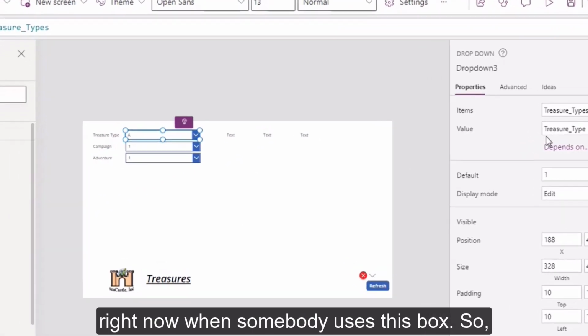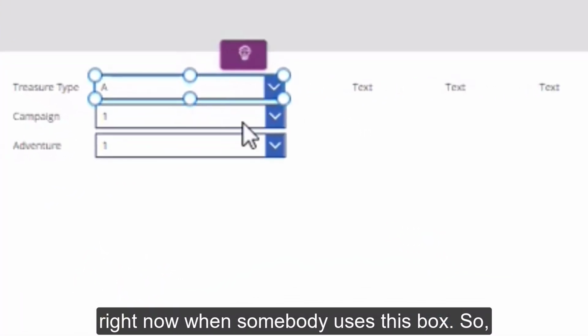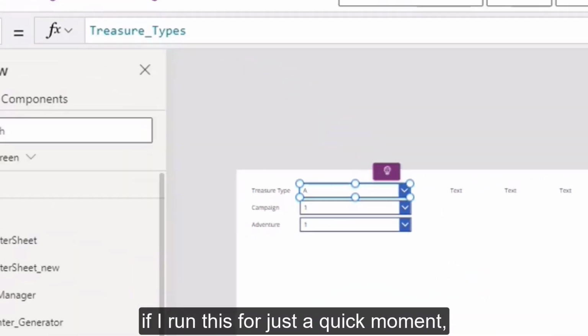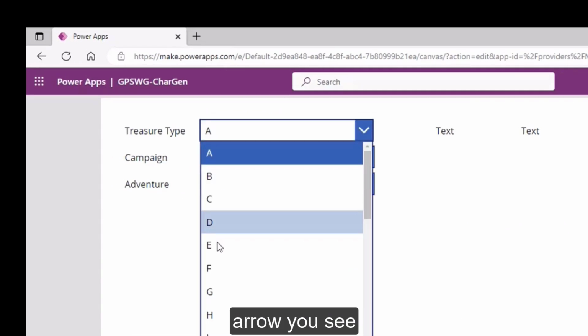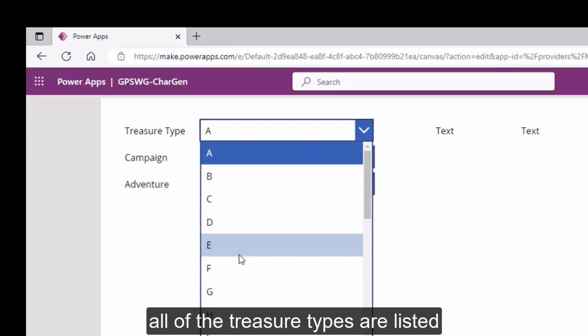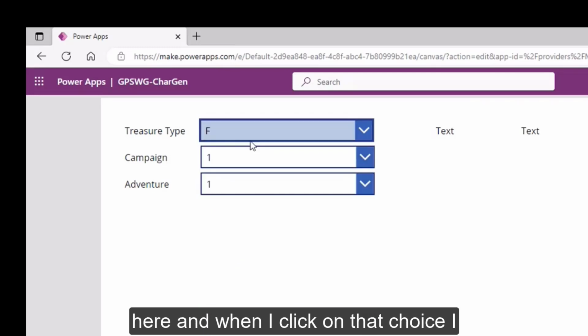Right? Now, when somebody uses this box, so if I run this for just a quick moment, you'll see that if I use this drop-down arrow, you see all of the treasure types are listed here. And when I click on that choice, I now have selected the entire row of that treasure type F.